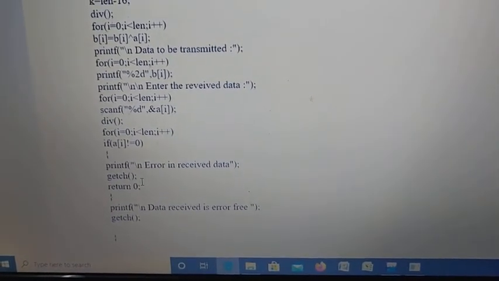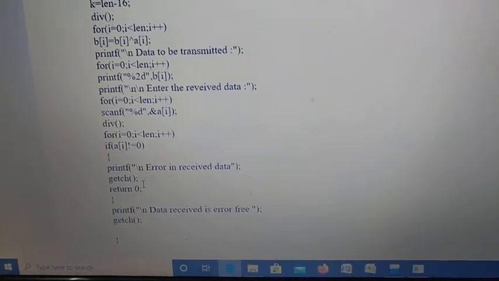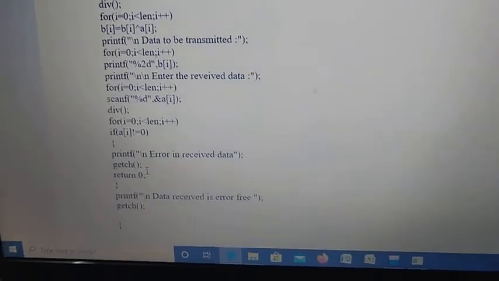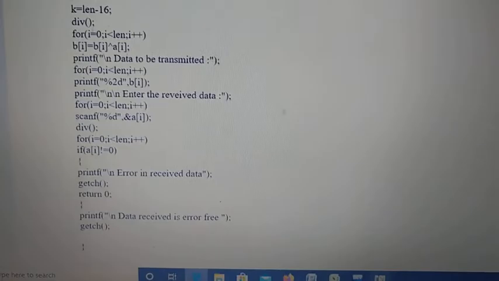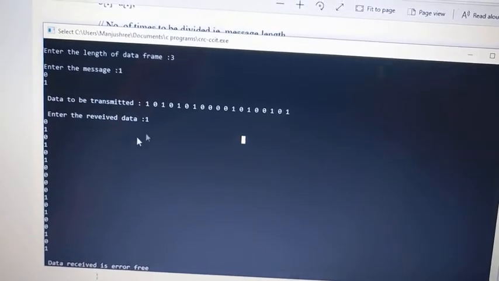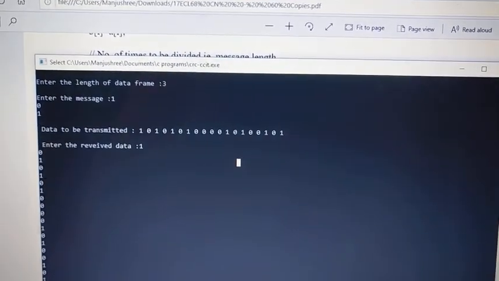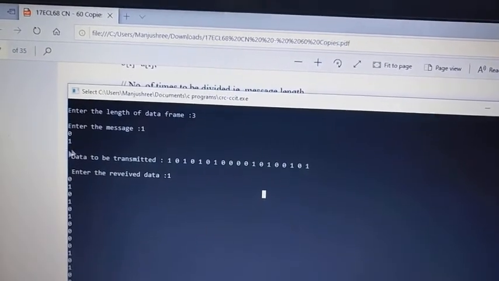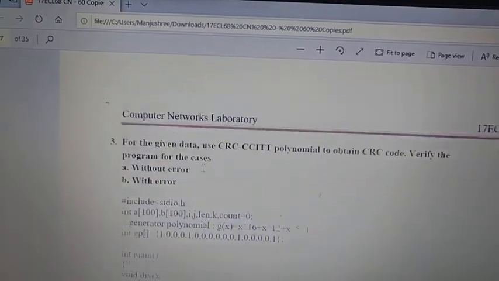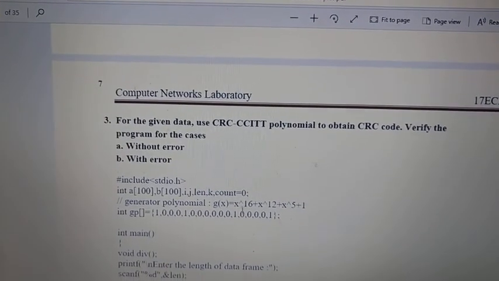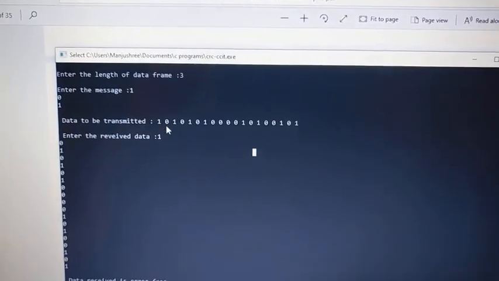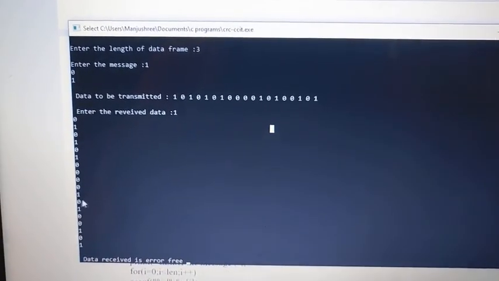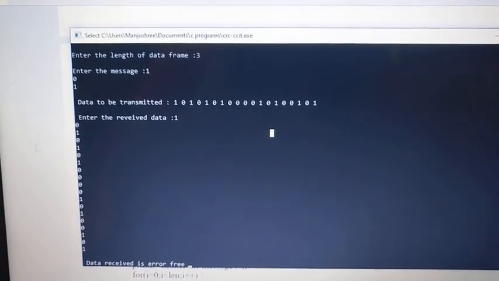So by comparing each bit, we report that there is an error in the received data, and if it is the same as the data that was transmitted, then the data received is error free. So practice this program: change the length, change the message, change the generator polynomial, not an issue. Correspondingly write the bits here, you will get the data transmitted output, and you have to type it as the data received. If it matches, then it is error free. If there is no match, then there is an error.